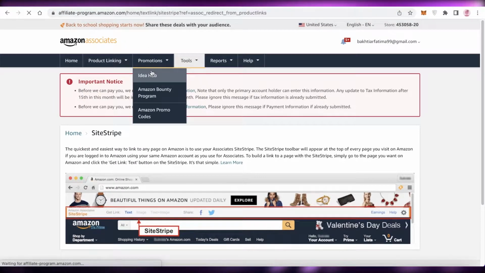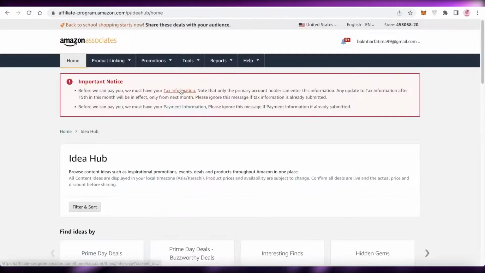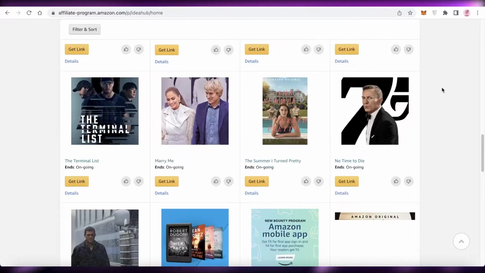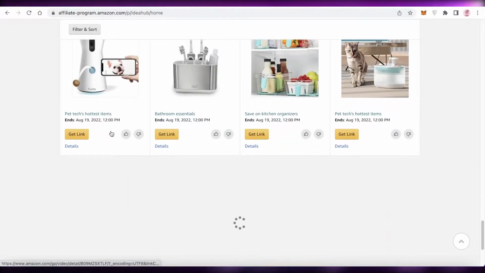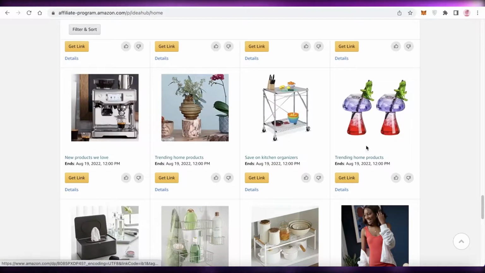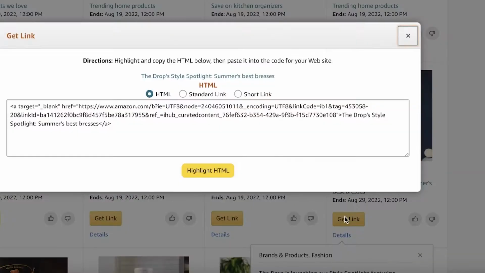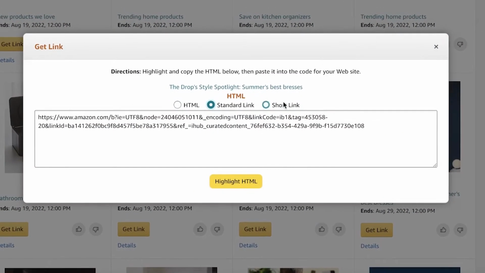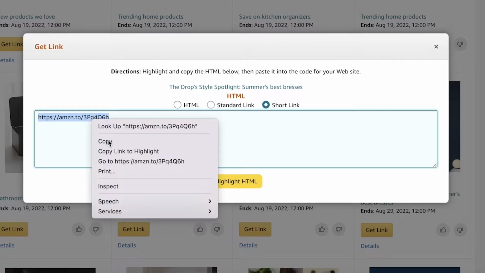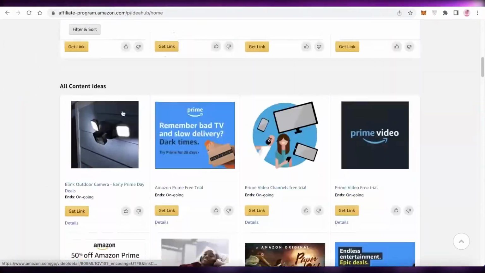Now, you can go into the ideas hub over here to take a look at some of the different ideas that previous promoters have already used. So you can go on ahead and get the link for a specific item. Let's say that you want to promote this item over here, which is one of the tech items or bathroom essentials, whatever item you want to promote. You're going to click on get link over here. You're going to click on standard link or short link, whatever kind of link you want. So you're just going to click on copy, and then you can start using this link to promote.